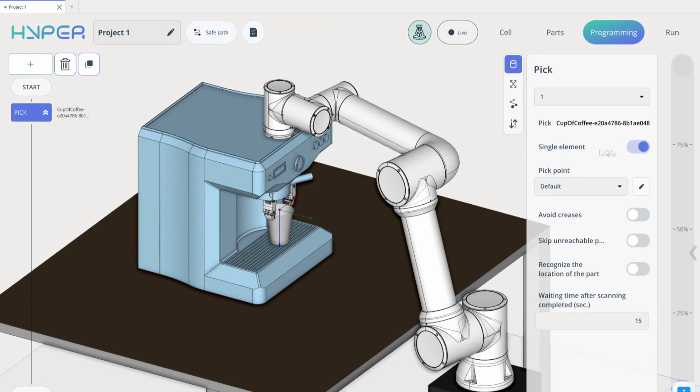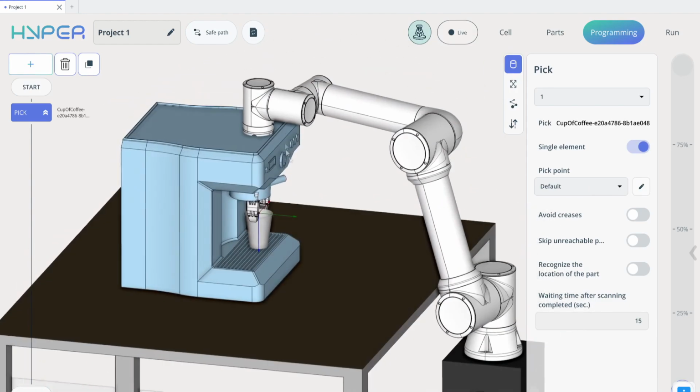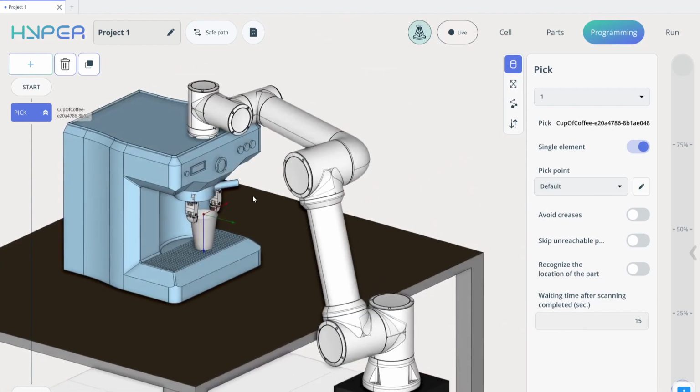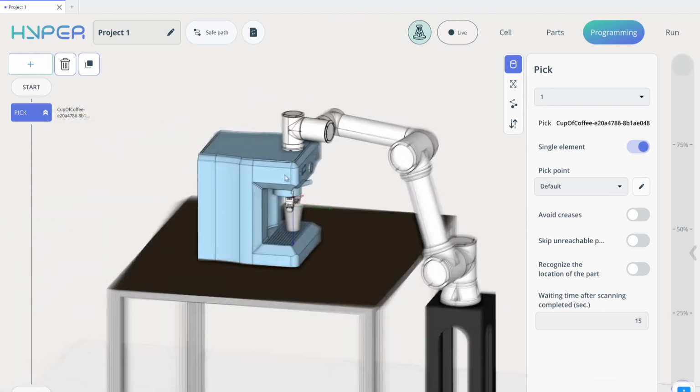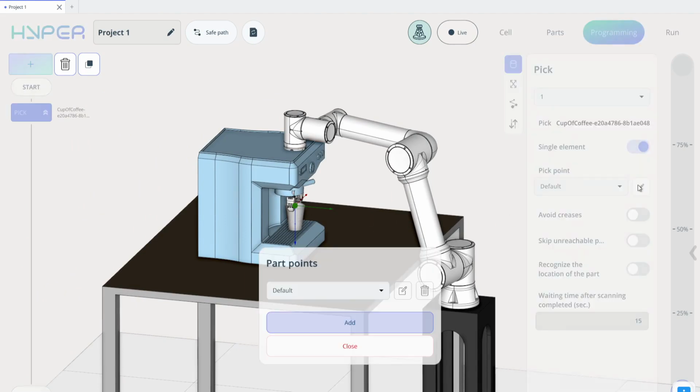In this case, we will have one element we are working with, and this window is where we can set the robot's position. In this case, it doesn't suit us because, as we can see, there will be collisions. The robot will simply crash into the coffee machine. To add a correct gripping point for the part, you need to click the Edit button, then click the Add button.